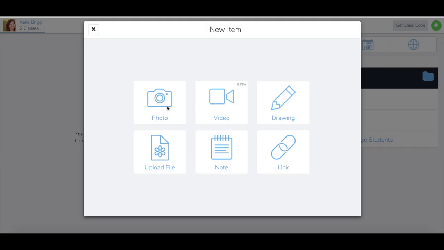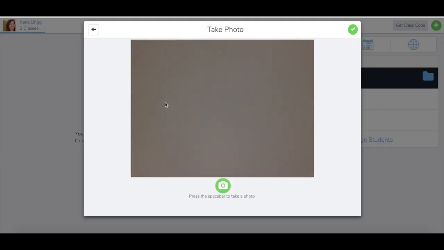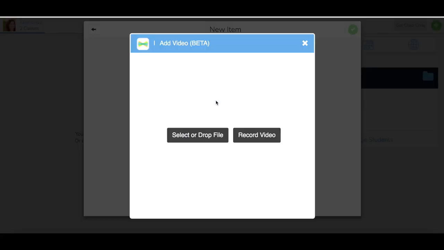Let's begin with photos. Photos are a great way to take pictures of student work. Using it before, during, and after is a powerful way to show student growth. Next, we have the videos. Using videos allows you to talk with students about their work, document their thinking and learning. As you can see, you have the ability to select a specific file. On an iPad, it would say camera roll. On a MacBook, it says a file. Record video also allows you to record a video right there in the moment.